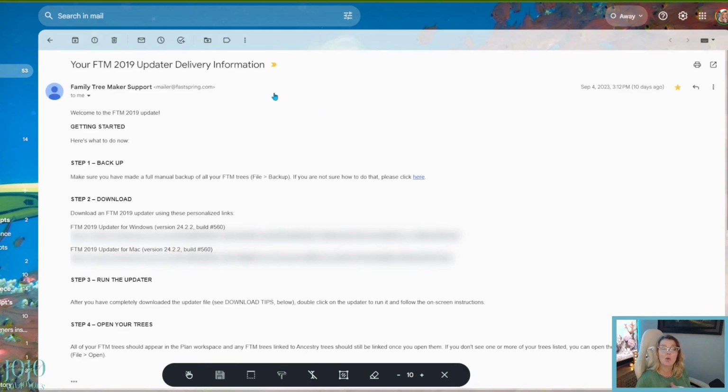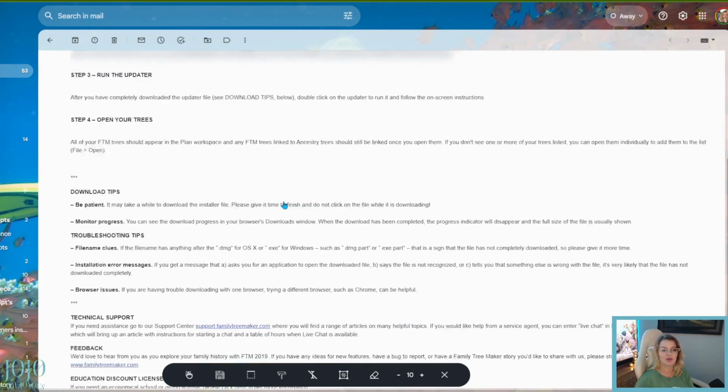So this is what it should look like if you got the link sent to your email without having to click on the link I just showed you to put in your information to prove that you own the software. It should come with your own link. I ended up getting this after I did the other thing, and I didn't get it for a couple days afterwards, so you can see why I went ahead and downloaded it beforehand. And then they'll have tips for you to download and so on.